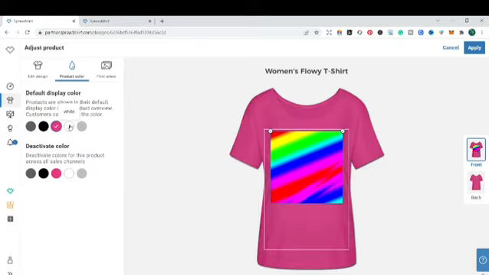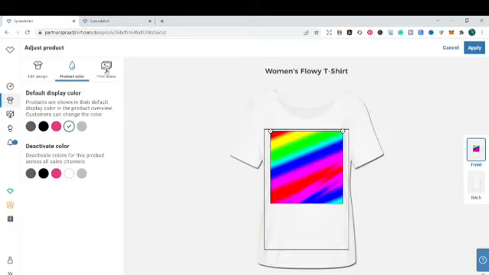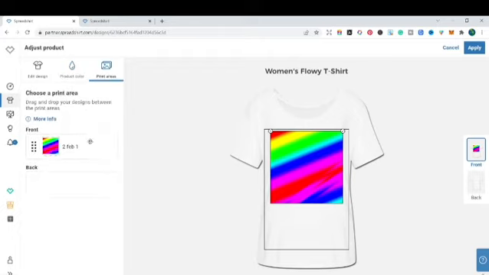I think I'm gonna choose white over here, and yeah, you can print the areas, and you can have the front and back both. This is on the front only. Once you're done, click over to the option apply.